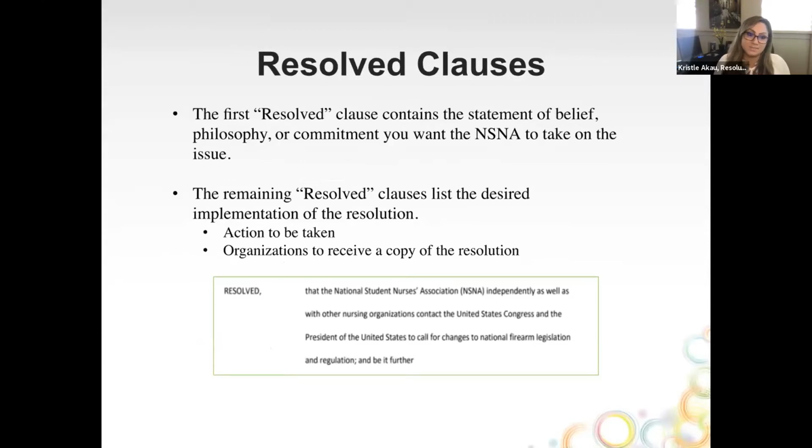Resolved clauses. The first resolved clause contains the statement of belief, philosophy, or commitment you want the NSNA to take on an issue. Remaining resolved clauses list desired implementation of the resolution, the action to be taken, and the organizations to receive a copy of the resolution.